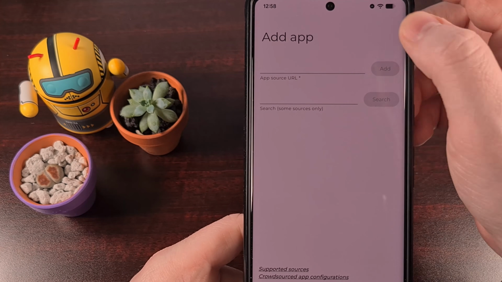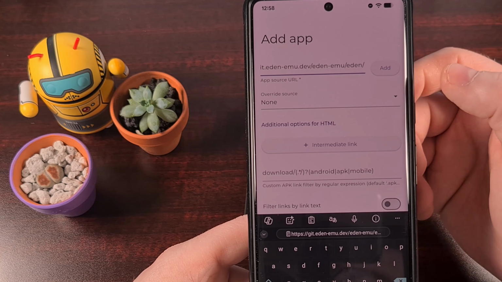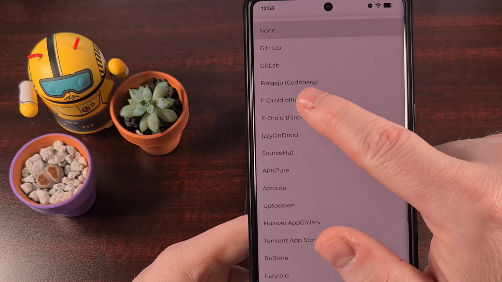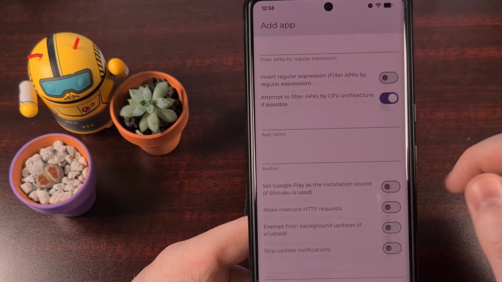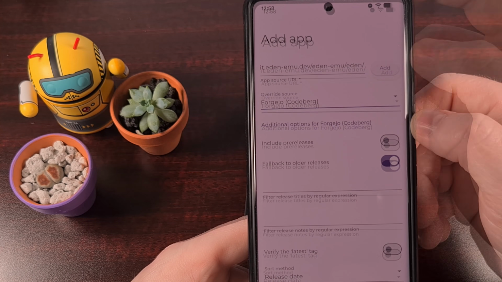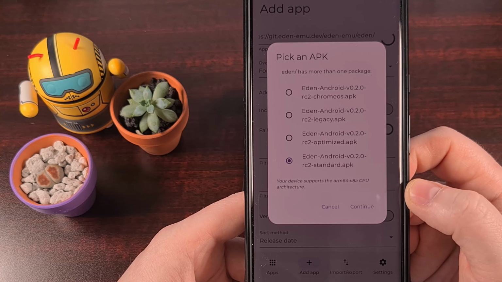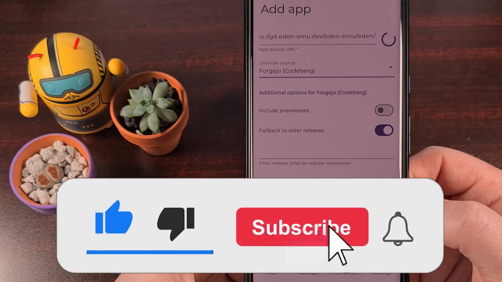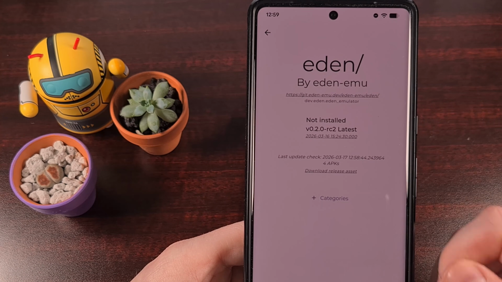We're going to paste that URL into the app source URL field, and then we're going to look for the Override Source option, where we can then select the Forge Codeberg option. And even though Eden isn't hosted there, the self-hosted solution that they're using follows the same syntax, so it fits right in. Simply click Add from here, and Obtainium will function basically like the Google Play Store, where it will handle the checks for those new app updates for you.